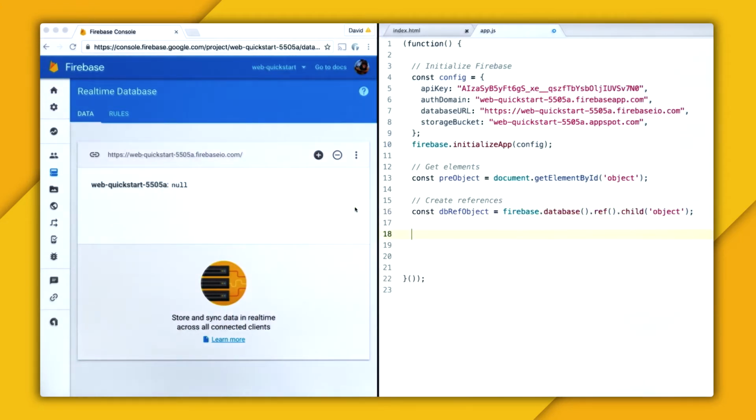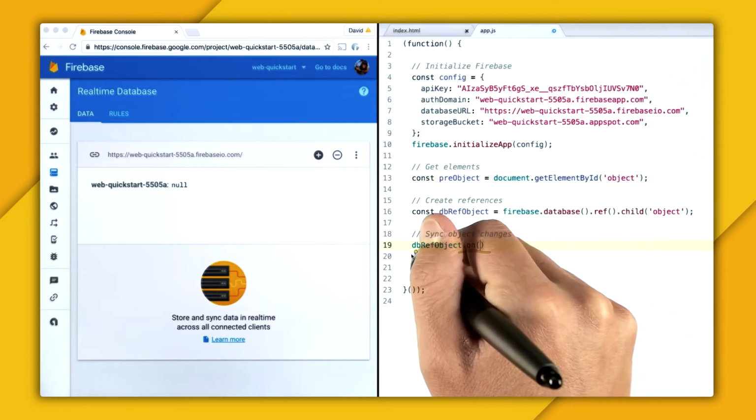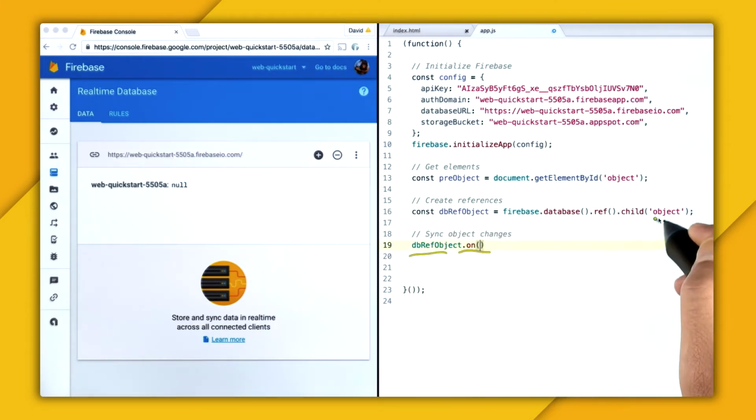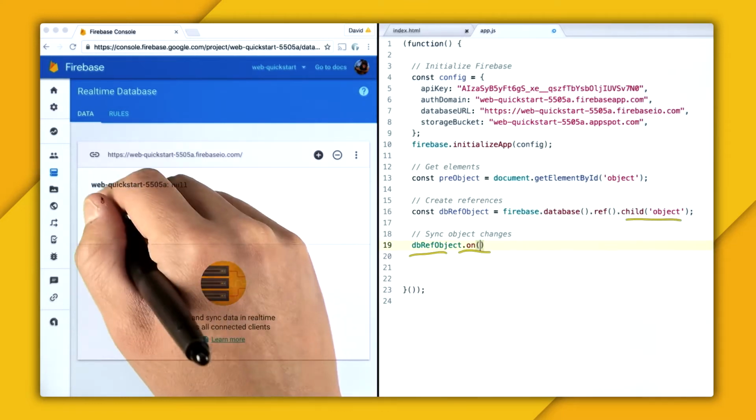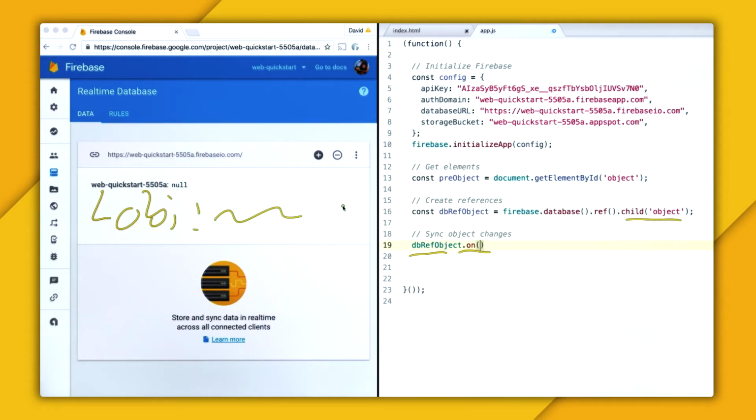Now I'm going to do the magical part, which is synchronize data in real time. And there's one all-powerful method that you need to know, and that's the on method. So I'm going to synchronize the object changes with calling dbRefObject.on. And you need to take note that right here, I'm calling on the database reference. And this database reference points at the location of object. So essentially right here, we will have data existing at this object location.